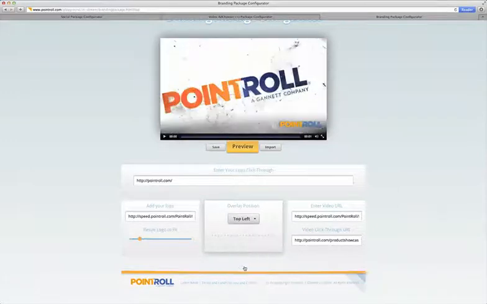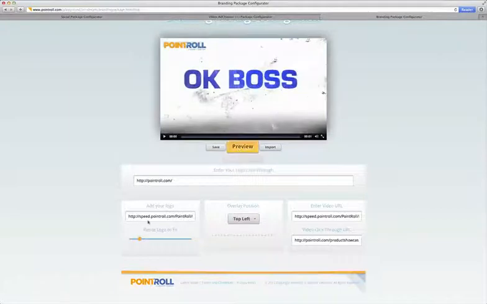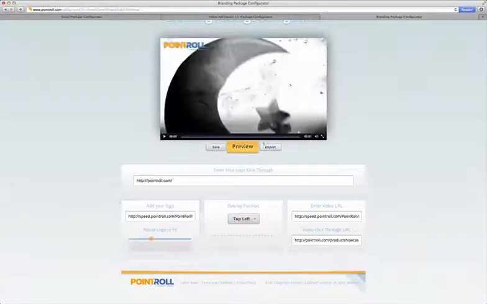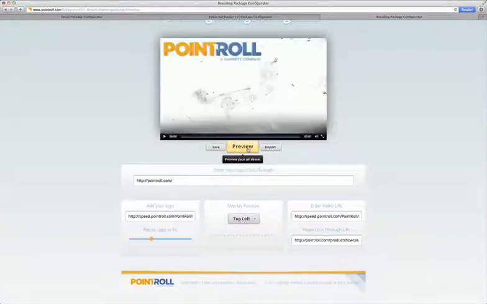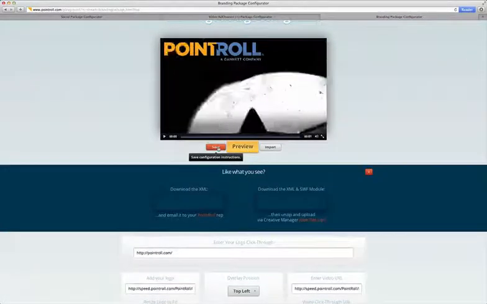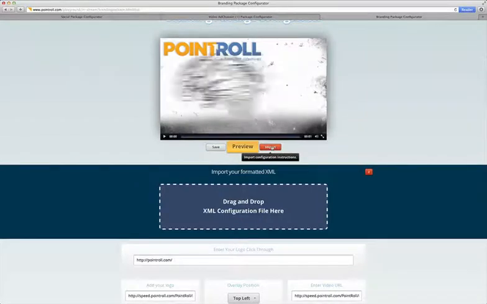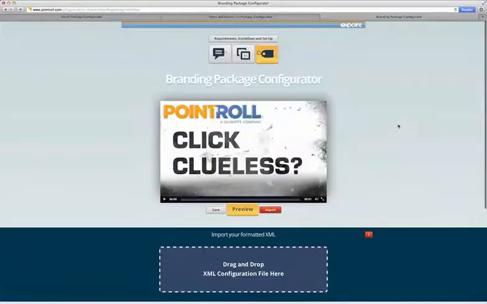And let's say I actually want this in the top left. Now it's up there. I want the logo a little bit bigger. That's pretty big. And then if I want to save it, it's all the same functionality. Or if I had already worked on one previously, I can import it.